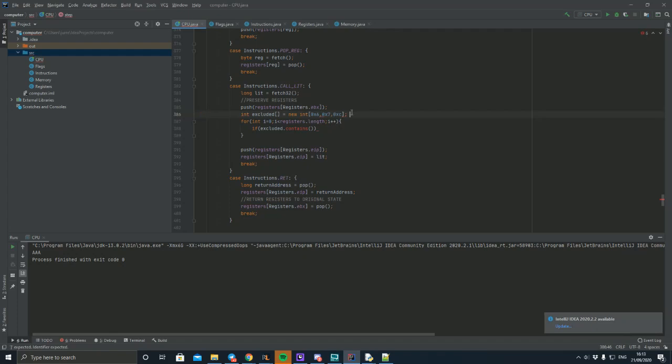Oh! But then do I have, like... I think, let me check something quickly. Initialize array with values, yeah. I think it's like this.